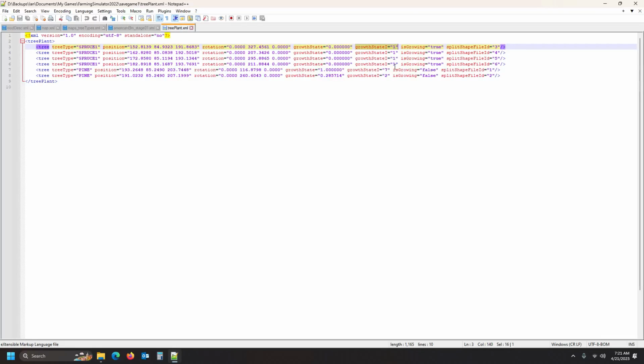Stage 1 is the little saplings, and the big one that we've planted is at stage 7. The small one that we've planted was stage 1, but it shows growth stage 2 because the sapling is obviously growth stage 1. Now the next thing is growing. If you've planted 1,000 trees manually, remember the two that we planted manually were 7 and 8, they are both is growing false.